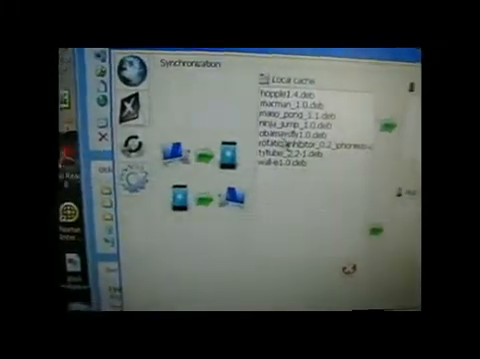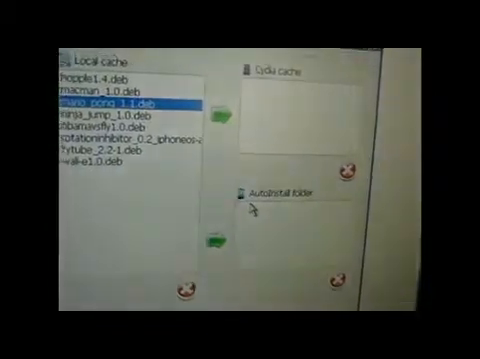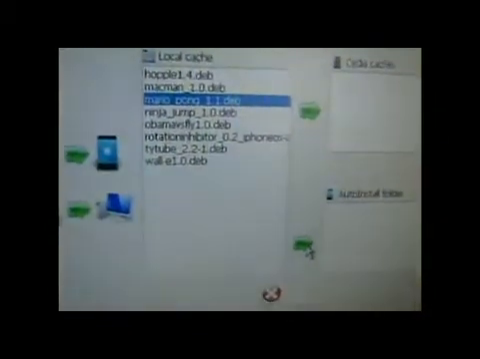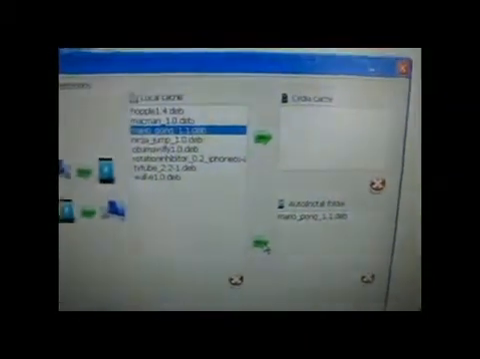Go to your sync page. Here's all the stuff I downloaded. Once you transfer these to your iPod Touch, you can just delete them right here if you don't need them anymore. So let's select Mario Pong and click this arrow button. Make sure it's the auto install folder. And it's already there. It just transferred. Sometimes it takes a few seconds. It depends on if it's a big file or not.